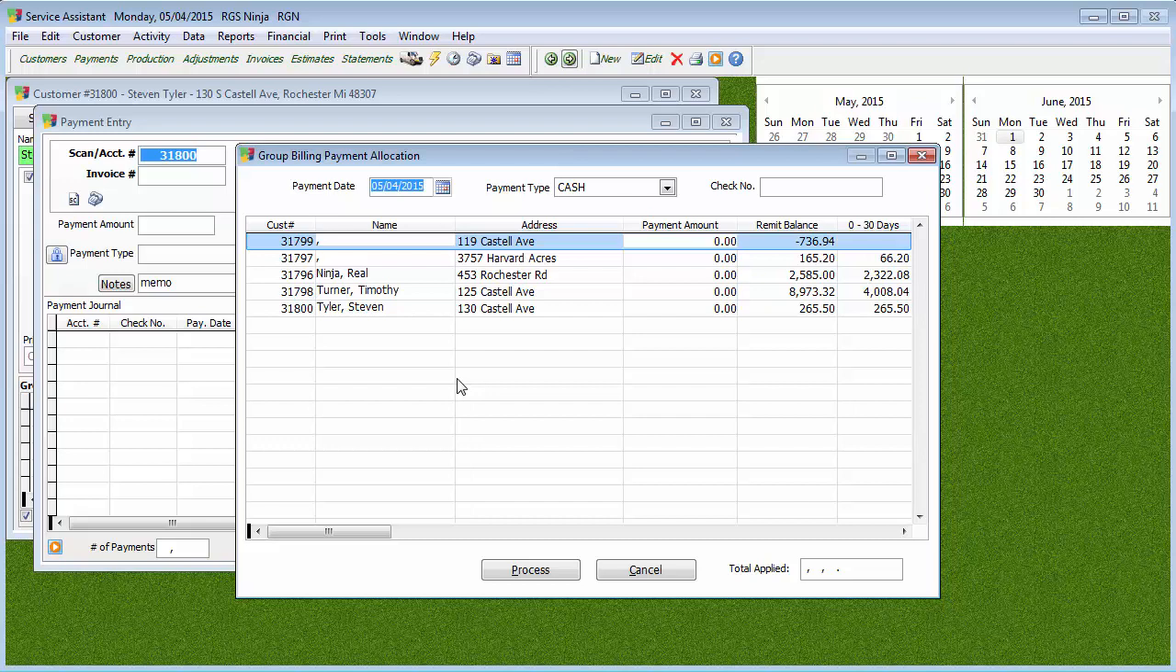Now, unfortunately, it doesn't automatically throw in the payment amounts. So let's say he gave you $10,000. You'd have to go through and figure out how to get this up to $10,000. So let's completely pay off this account, .50, there we go. And let's pay off this account, 2585, okay. And then 165.20, and you'll see it's keeping a running total down here on the bottom. So let's do $6,084.30 on this account here. Let's see how my math works.